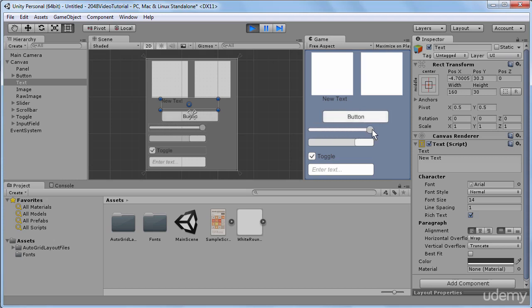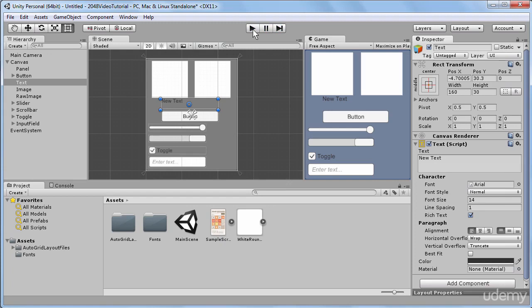I can drag the slider, I can scroll the scroll bar, I can turn the toggle on and off, I can enter some text to this input field. So basically everything works. I had to press this button again to exit from our game mode.